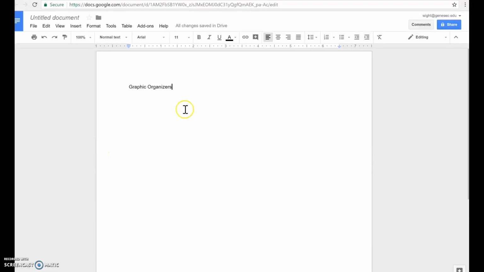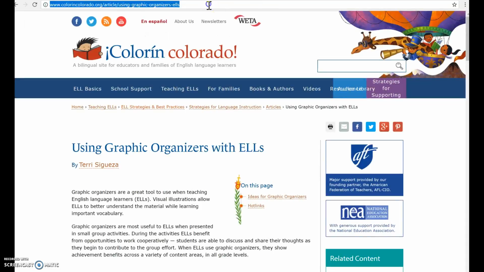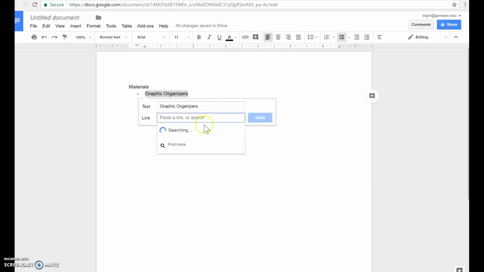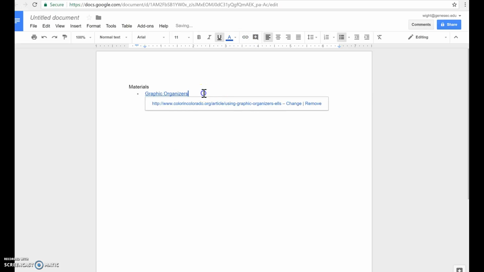So you're on a Google Doc, you have something you want to link me to. So one of your materials is graphic organizers. So we go up here, we get our link, we copy that, and then we just highlight, and then go up here in the little insert link, and then you paste it, and then click apply. That's it, that's all it means.